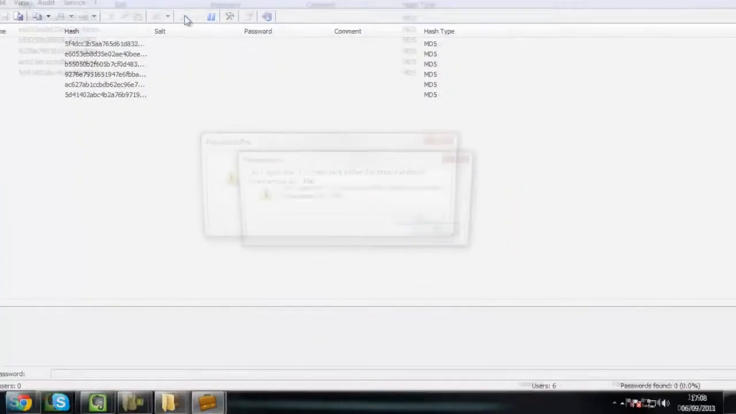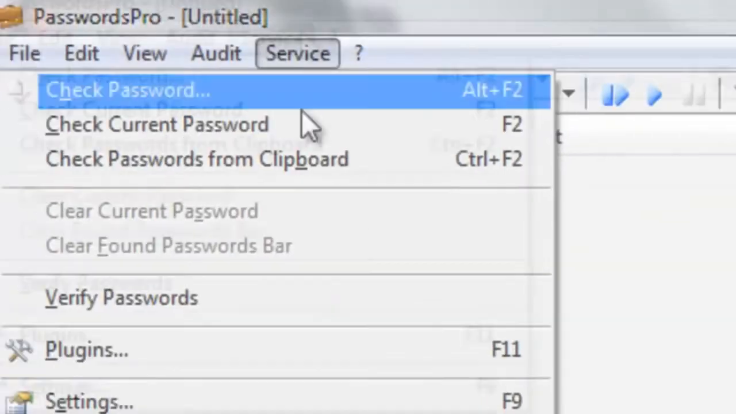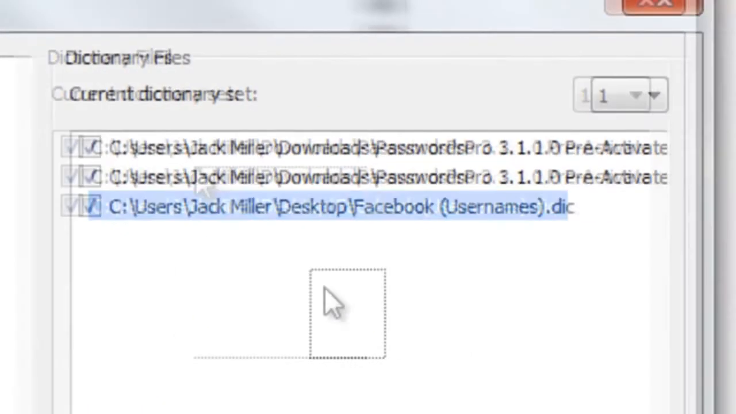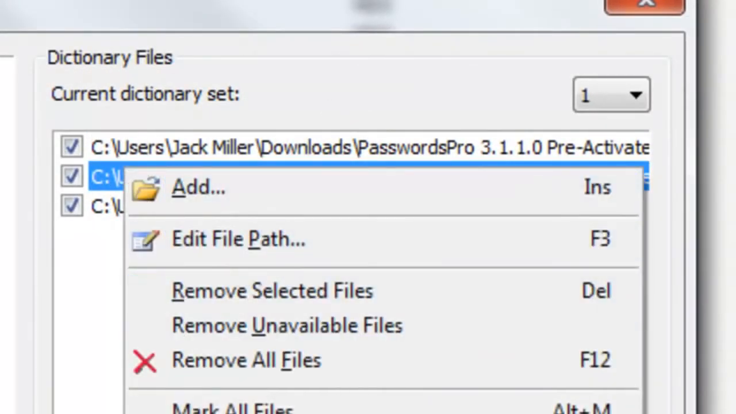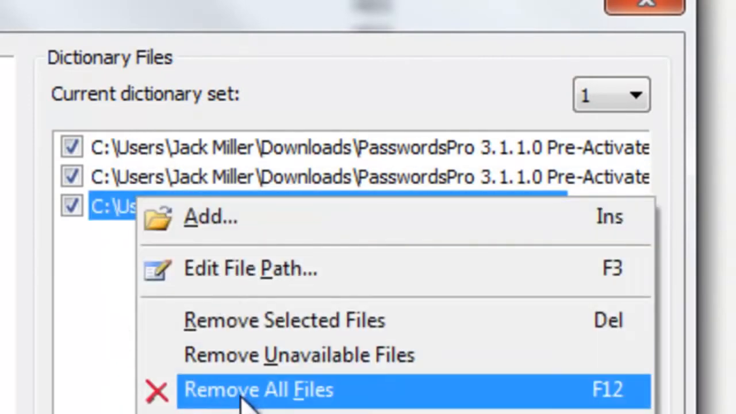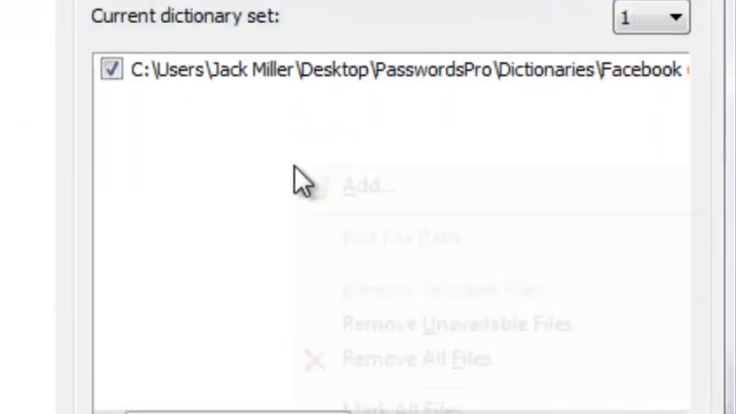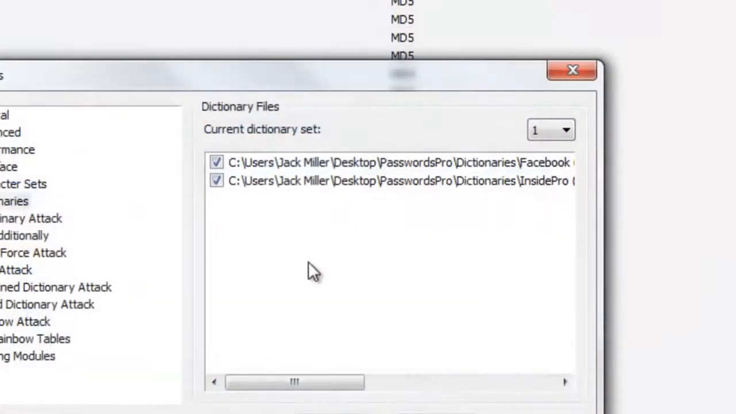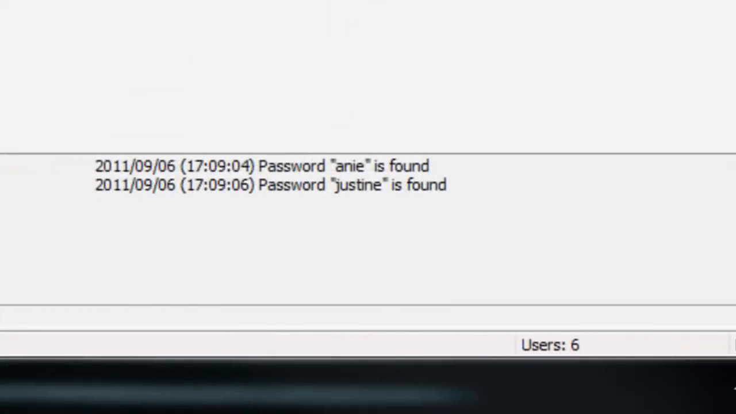Yeah, okay, so if I press the start, need to go to server and set it all up again. So dictionaries, it's going to delete these, so remove all files, yes, add. So I'm going to add the Facebook one, the Inside Pro one, and the Passwords Pro one, and start. See how fast it does it. So it's found one password, found another password.